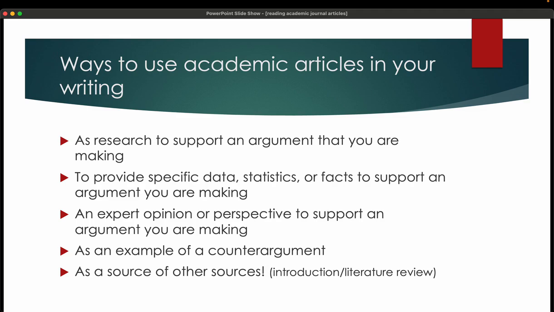Couple last things here that I want to say. As you're reading, you should also be thinking about how you're going to use these academic articles in your writing. So if you have a goal in mind as you're reading, it'll help you read more effectively and efficiently, and it'll help you get the information that you need.